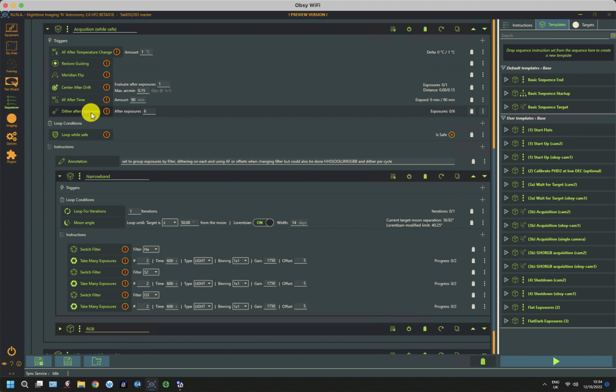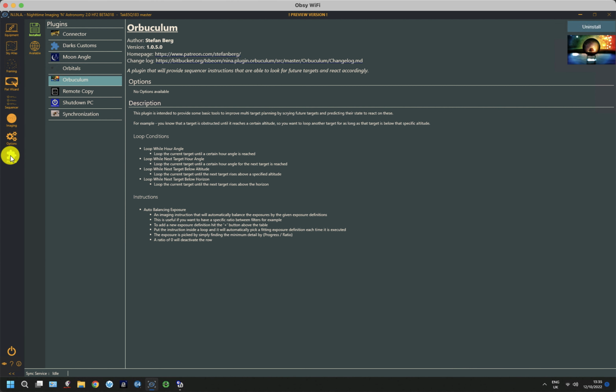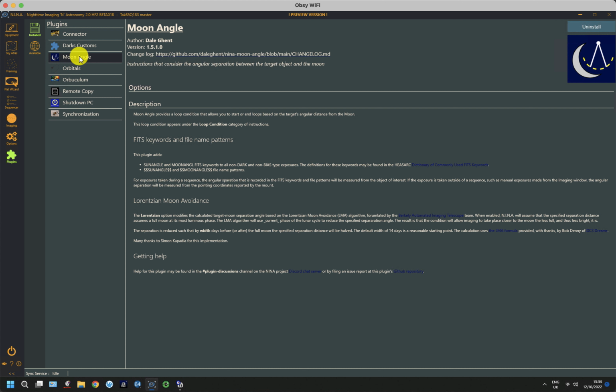Now, the other thing I wanted to show you was this rather clever little loop condition called moon angle, which comes in with the plugin called moon angle. And it adds 2 different commands. One is moon illumination and the other is moon angle. And they do slightly different things.